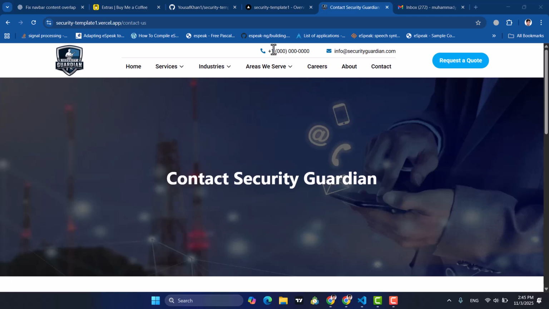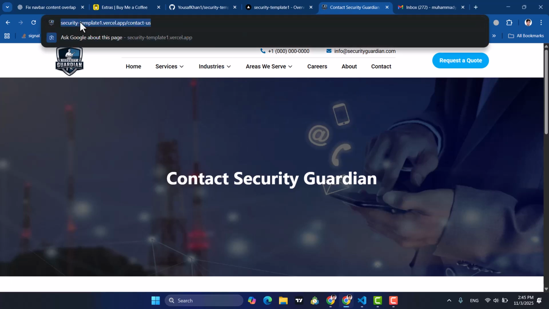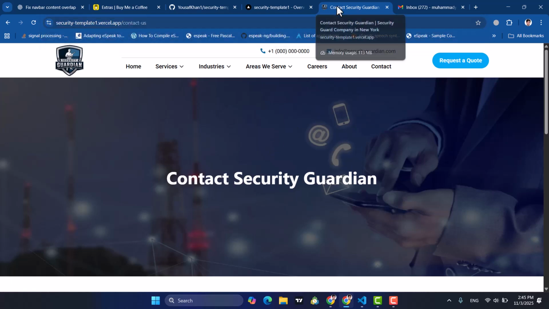So this is live on Vercel. Look at this, it is security template.vercel.app. You can watch it and check this template. The link is in the description. How to run this project? Whenever you receive the code, I have the zip file and I have the readme file. In that file, I explained everything that you need.